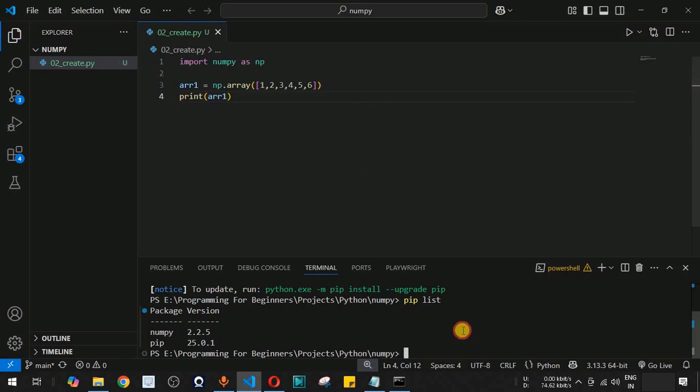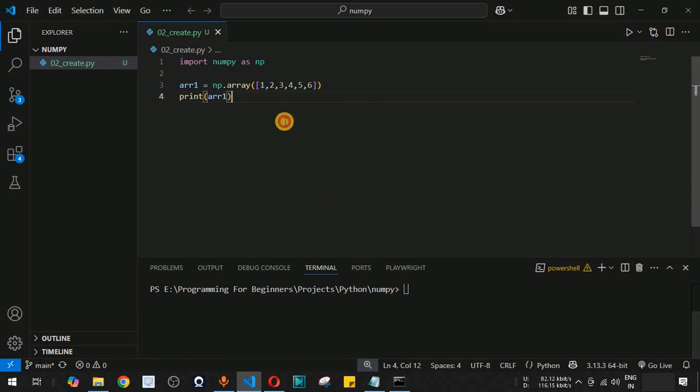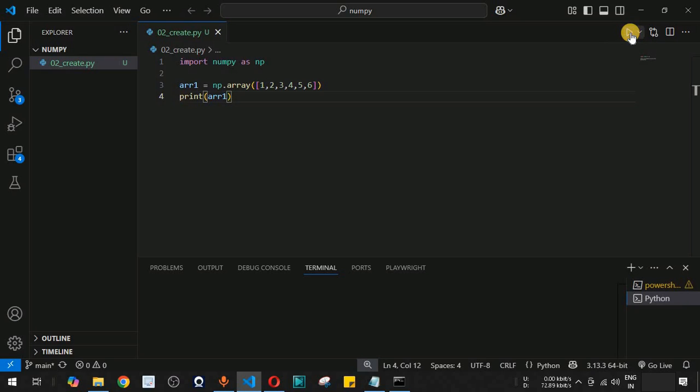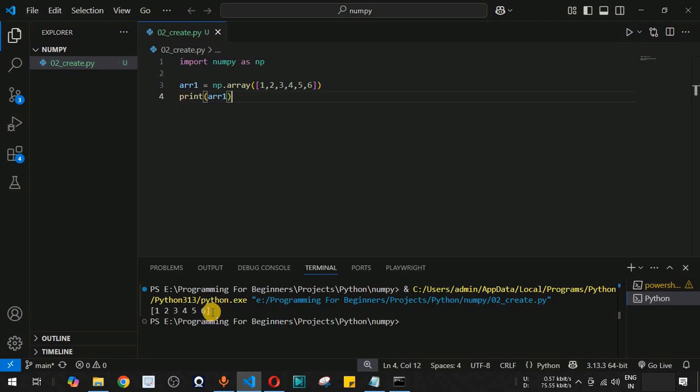Let me just save this file now, and let us see what will be the output when we run this code. So simply on the top right hand side of this VS Code editor, we are going to click on this run Python file icon over here. So when we click on the icon in this case, as you can see, we are getting the list of numbers, that is 1 to 6, and this is the NumPy array that we have created over here. So guys, this is a very simple way in order to create a one-dimensional array using the NumPy library.